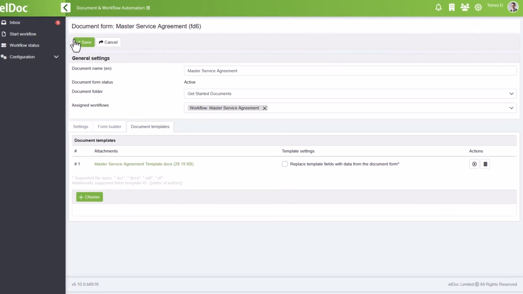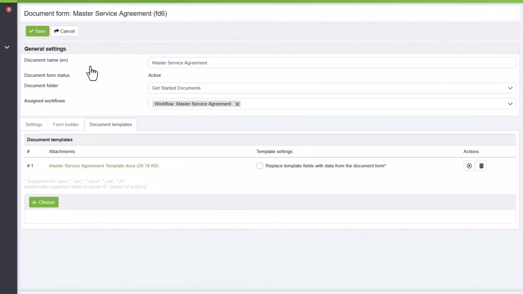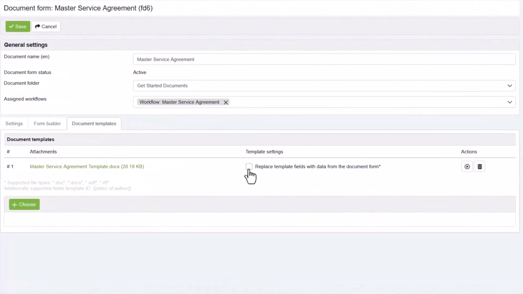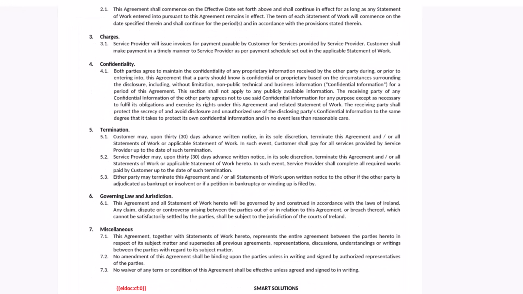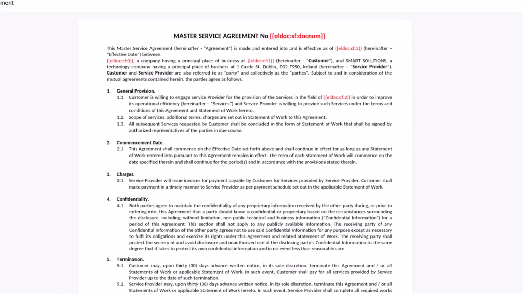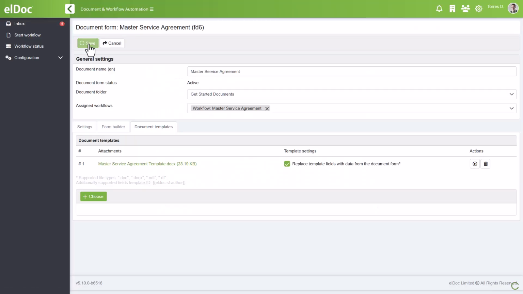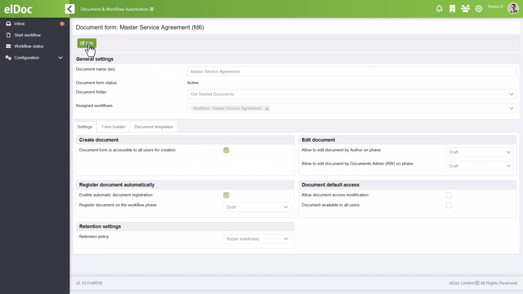An essential action to take is to click on Replace Template Fields with data from the document form setting. This setting triggers the data auto-population based on the requirements you've just configured. Once that's completed, let's proceed to examine how the auto-completion of document fields operates.